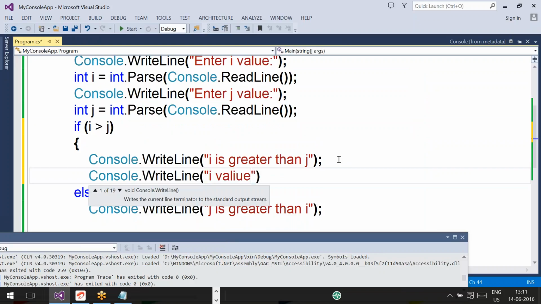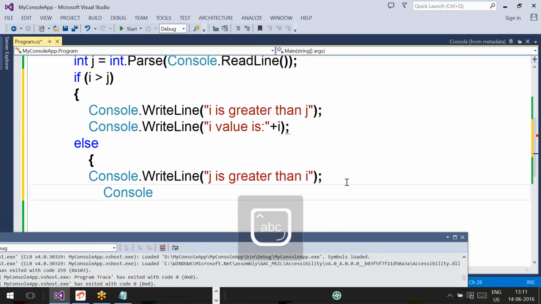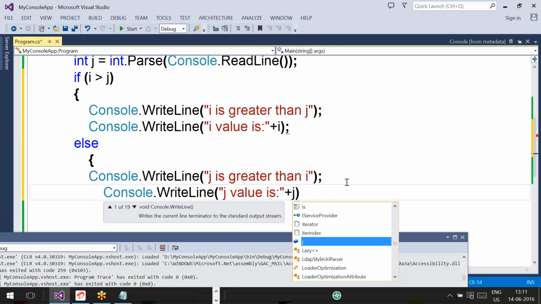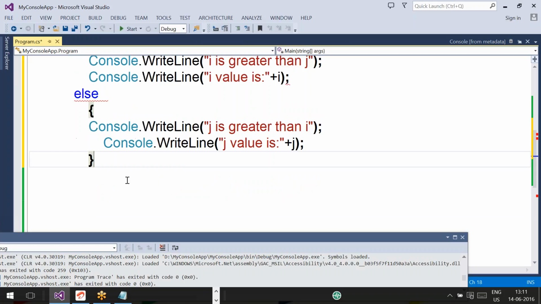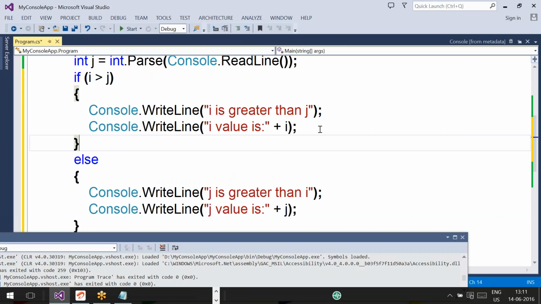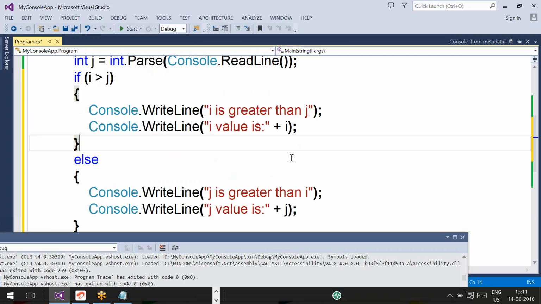I value is, plus i, and else j is greater than i. Console.WriteLine: j value is j. J is greater than i. Console.ReadLine. Okay, so that is the story.